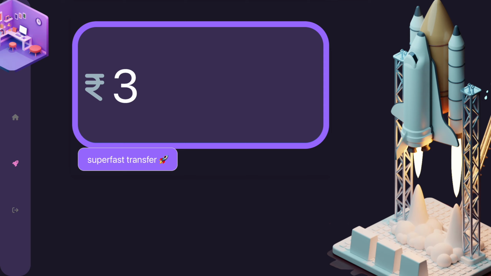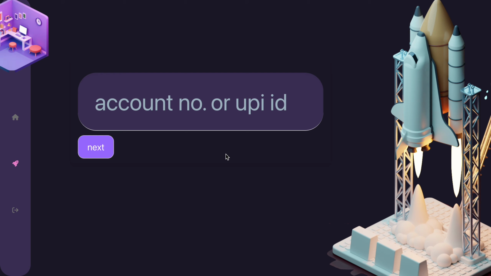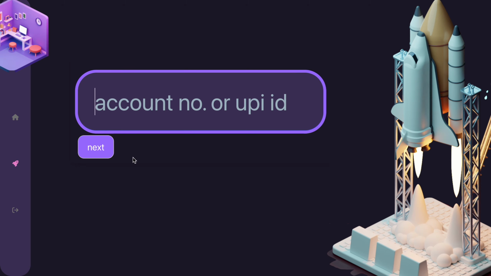Let's say I want to make a payment of 3 rupees, and I'll enter the amount and press on a super fast transfer. It'll take a second and it'll throw a prompt or success message which you just saw, saying that a payment was successfully made to Mr. Dipanshu in this case, which was again fetched from the account details that you entered, and it also will show you your available balance.